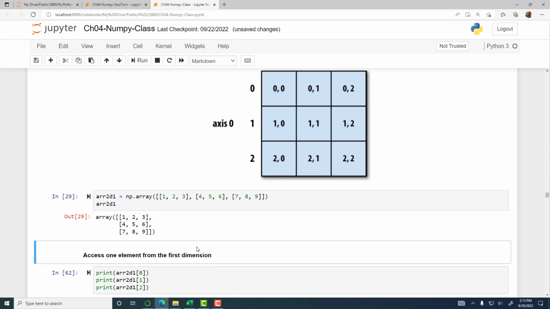Now to access one element from the first dimension, if you specify only a single number, then that index is from the first dimension, which will be axis 0 in this case. So arr2d[0] would be in the first dimension, the very first item. 1 will be that, 2 will be that whole thing.